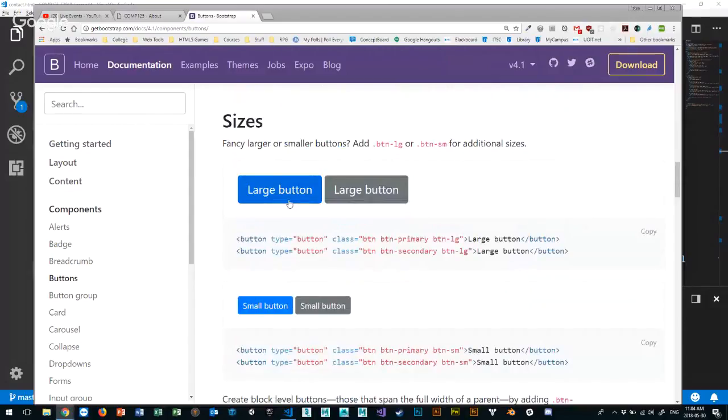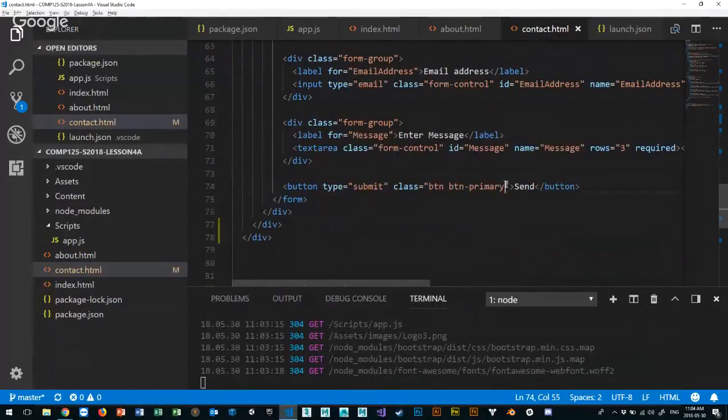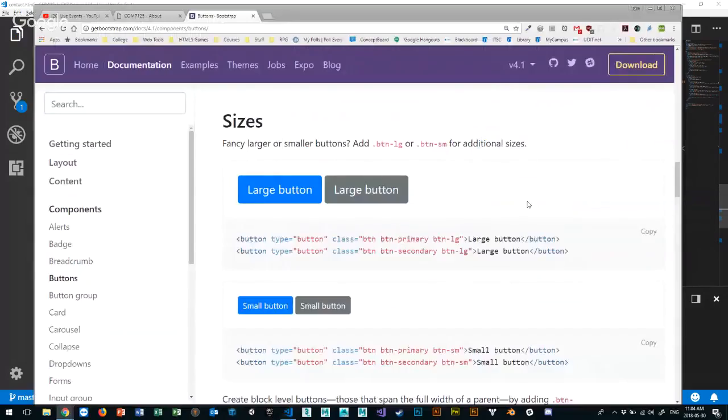But this is what I want. Maybe I want a large button or a small button here. So I can say button dash large. So if I go back here, for this submit button, button primary is fine, but button dash large is what I want in here instead of a small button, right?